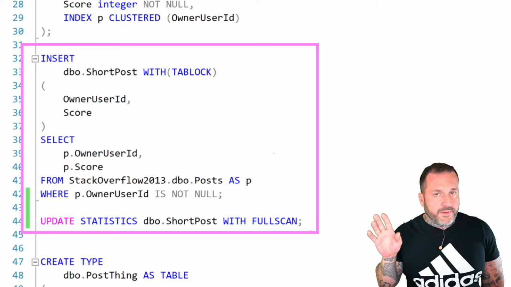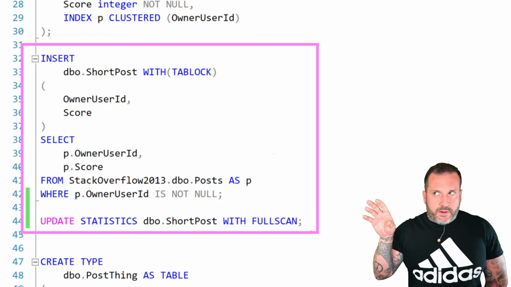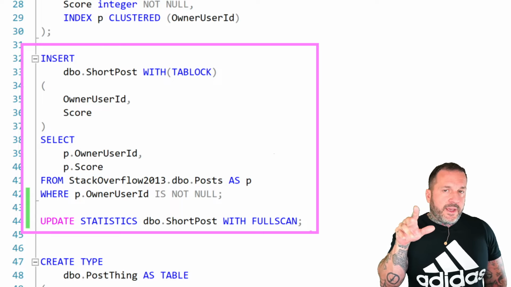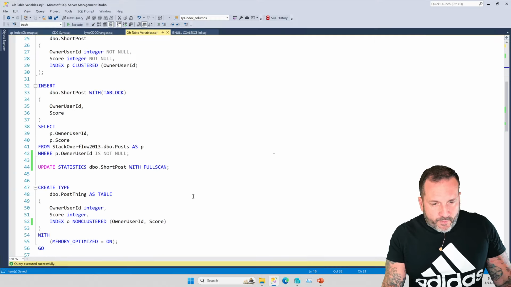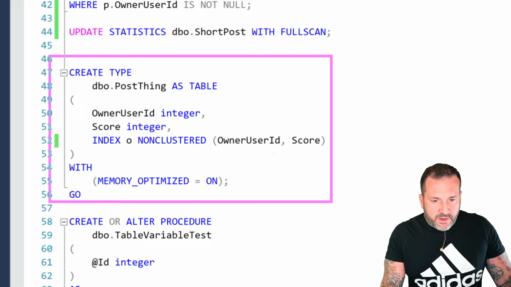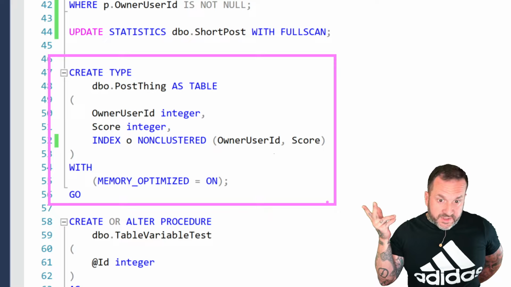And the reason why I wanted to do this is because I want to show you that SQL Server gets cardinality right at first, and then as soon as it's in that table variable, it gets kind of forgetful, right? So after that, I created a type, a table type that is memory optimized with an index on the two columns in the table.